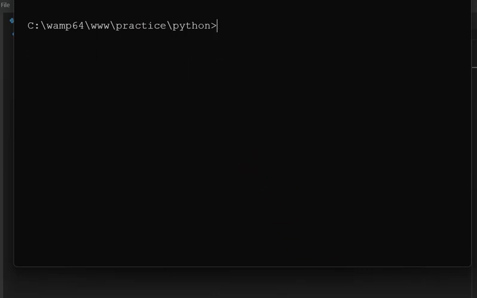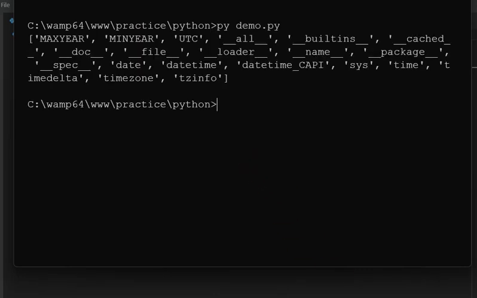You can see here it is showing MAXYEAR, MINYEAR, UTC. These constants are there, and there are other classes like date, datetime, datetime_CAPI, sys, time. So these are the different classes available in this particular module. Now I'm going to show you the usage of these classes and constants one by one.